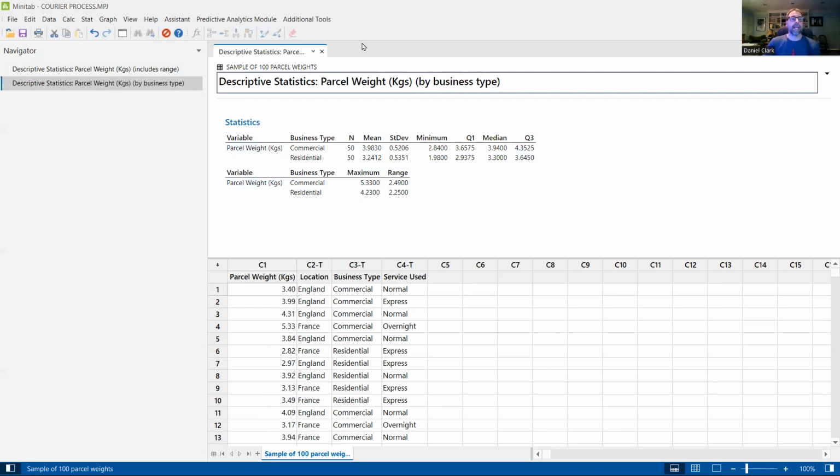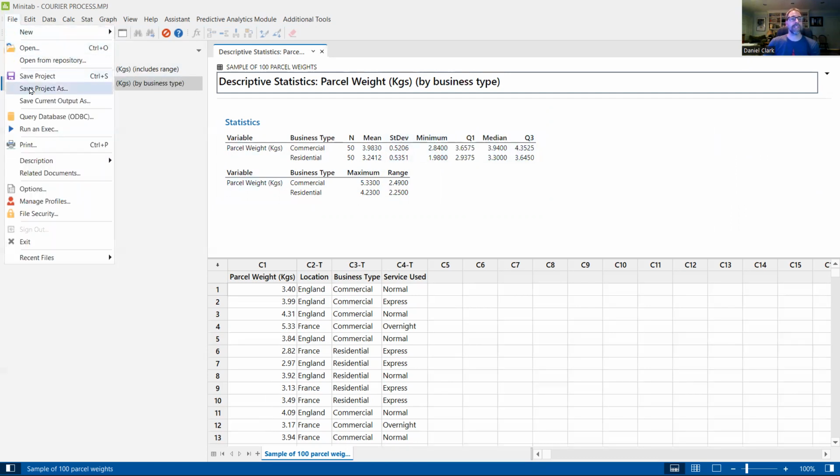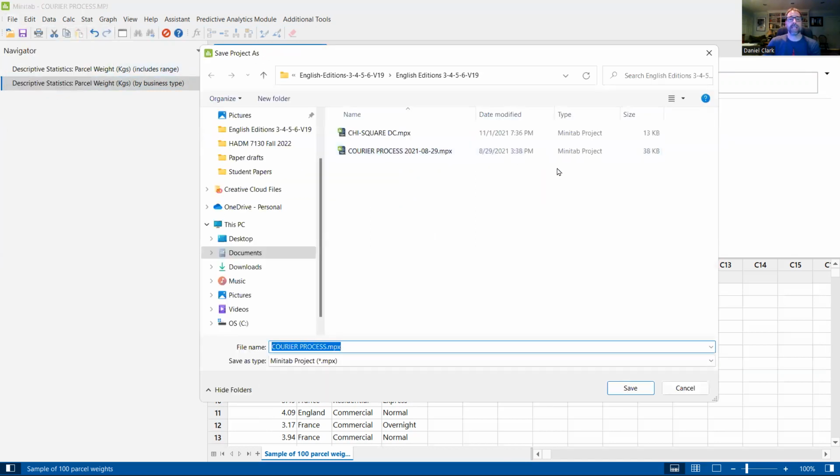And I'm going to go ahead and save this. Let's say I'm done. I'm going to file, I'm going to save this project. Now, you have options to save project, or you will sometimes have the option to save just a worksheet. What I want to do is I want to save the whole project. By saving the project, I am saving not only the data, but all the results that I've created. So I'm going to save project as, and I'm going to call this courier process.